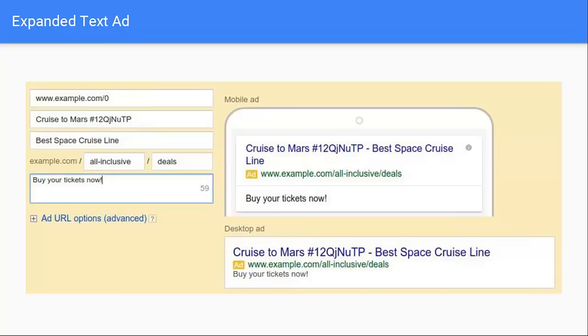Headline number 2 should ideally help headline number 1. But keep in mind the headline number 2 might not be visible always. It might get shortened on some devices. The old display URL is gone. It has been replaced by something called path 1 and path 2. So example.com is automatically selected from whatever the final URL is, and you have 2 paths.